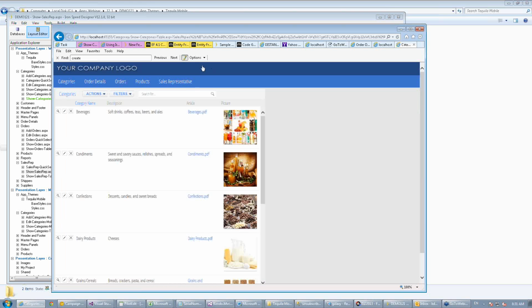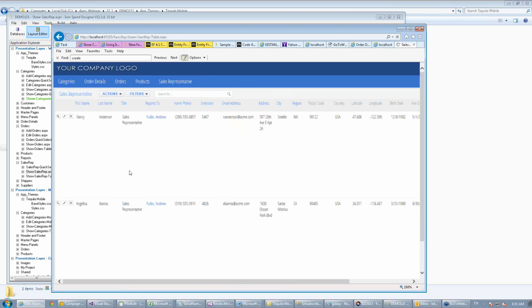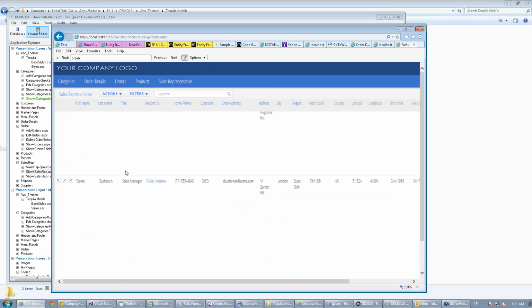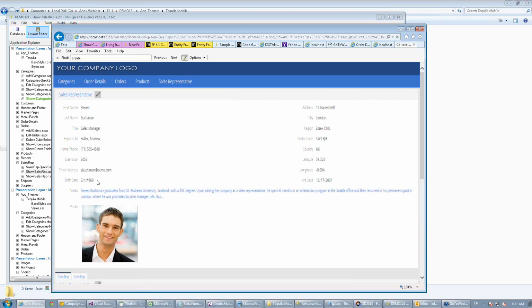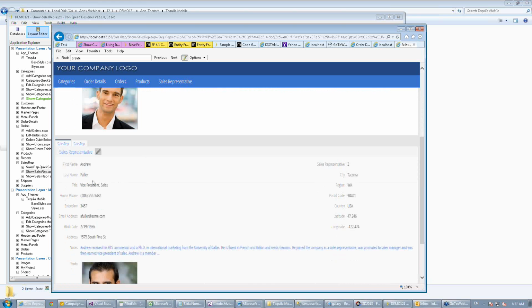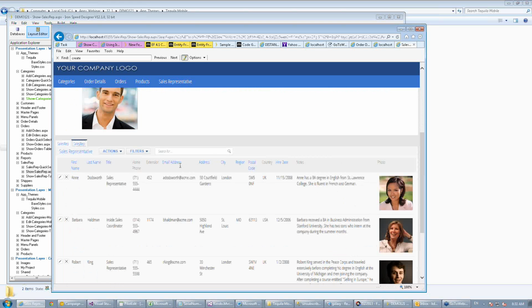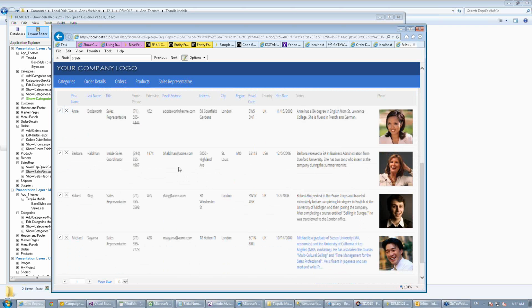However, when I select, for example, another guy, in this case, Steve Buchanan. Steve Buchanan is a more important guy than Nancy. He also reports to Fuller, but he has a bunch of people reporting to him, so you can see both of them here. And as you can see, it's pretty easy now to configure this type of thing.